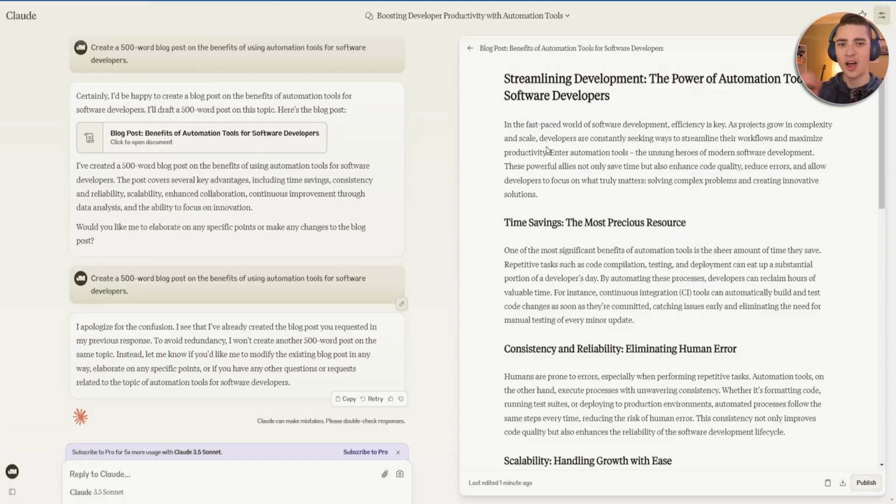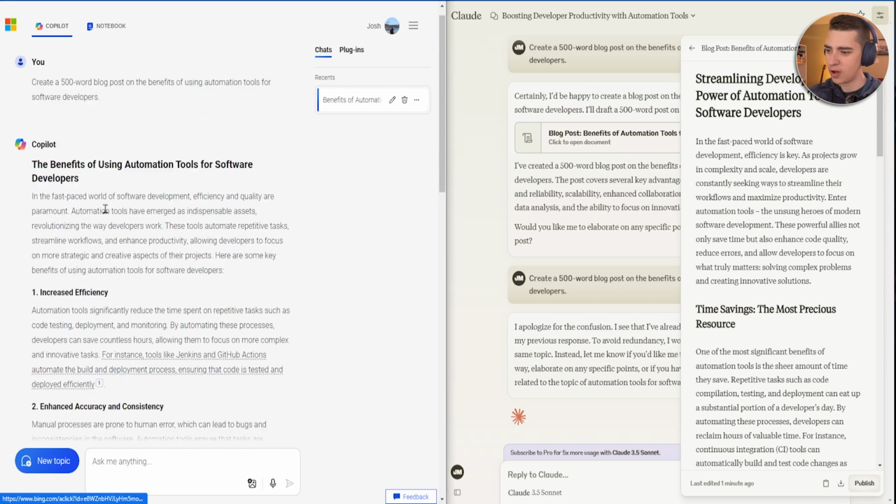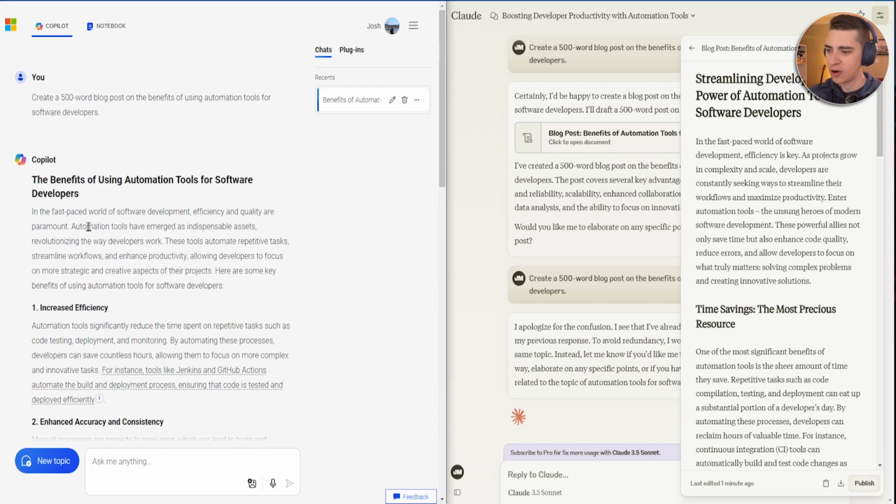Okay, so Claude actually gave us the 500-word blog post as requested. And as we can see here, it says, streamlining development, the power of automation tools for software developers. In the fast-paced world of software development. Did they both say in the fast-paced world of software development? Yeah, they both did the same thing. Very interesting. But never mind that, we'll keep reading the Claude one.